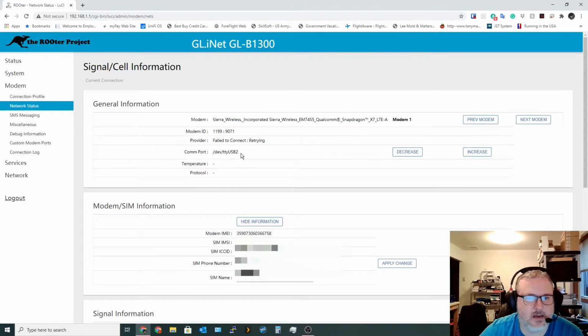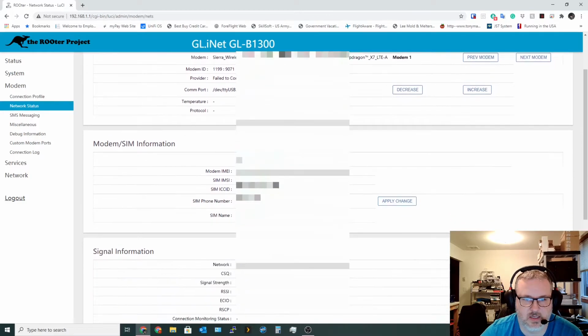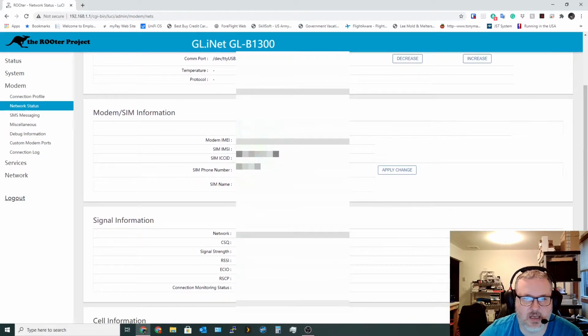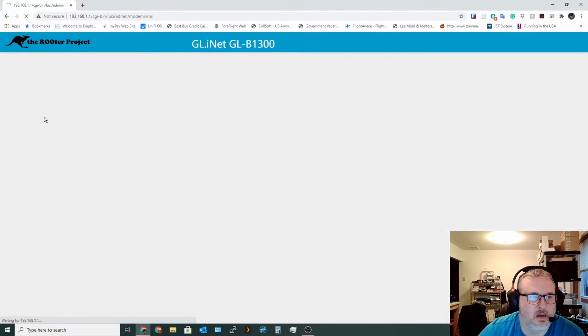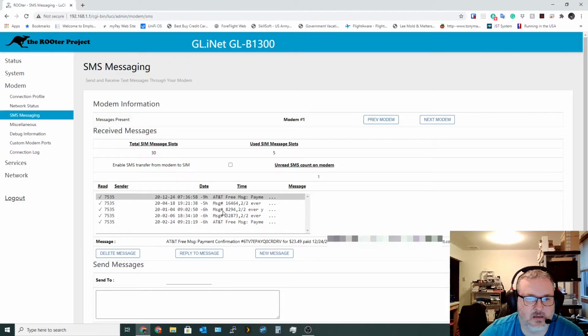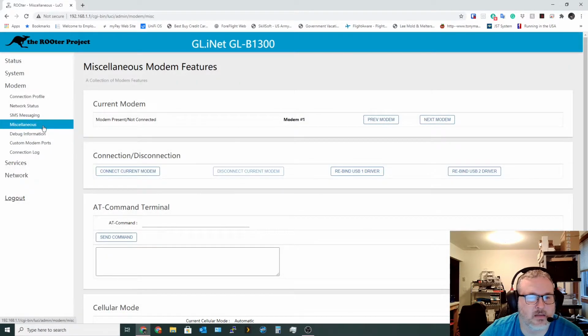Well, since it's been a while since I've been connected, it's not going to connect right now. I'll do a reset here in a little bit and reset the modem. Your modem IMEI number is a good place to check in the event that you need to do some magic, and to make sure that it took. And also your LTE and signal information. SMS, kind of self-explanatory, your messages.